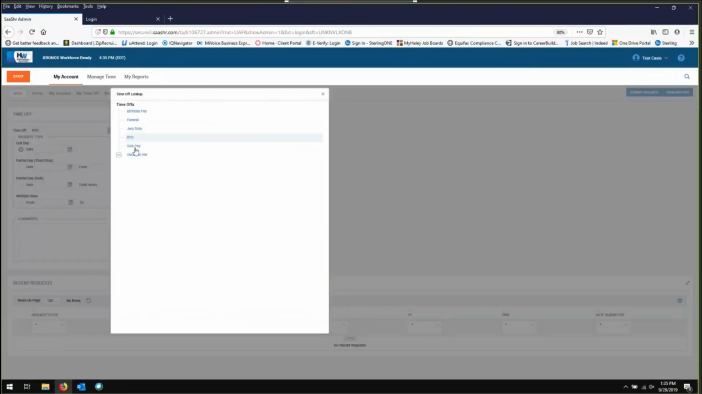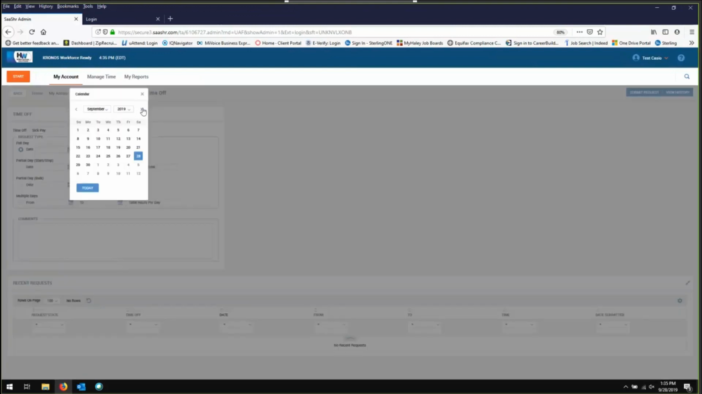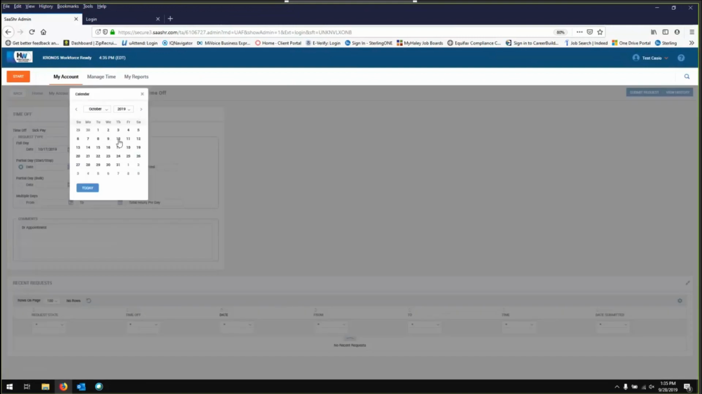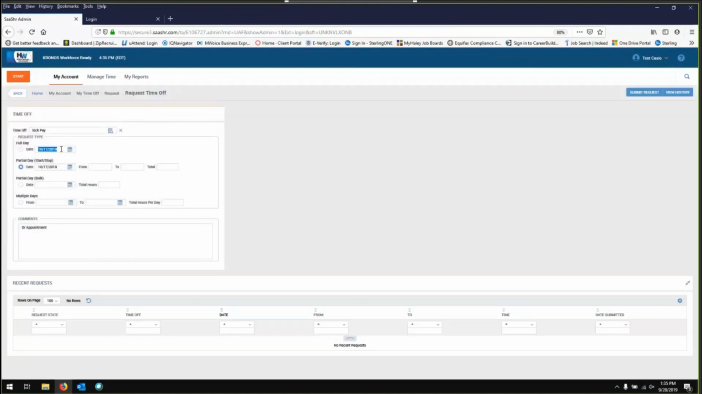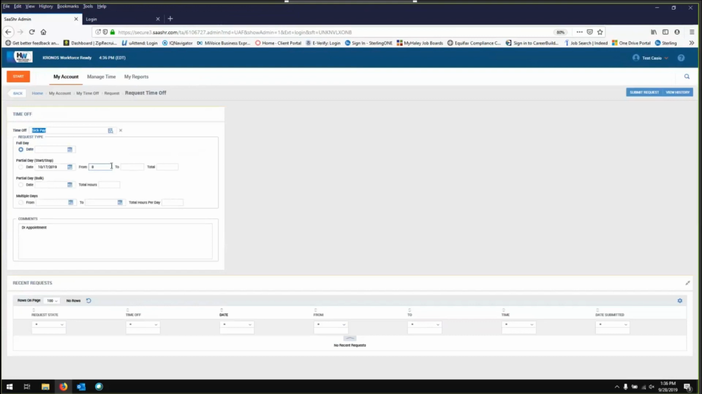I'm going to change this back to sick pay. Say I need a full day. I need the 17th off, and I'm going to say something, doctor's appointment. If I only needed a partial day, so if I went to the 17th, let's say I needed from 8 to 10, it will automatically total in those 2 hours.